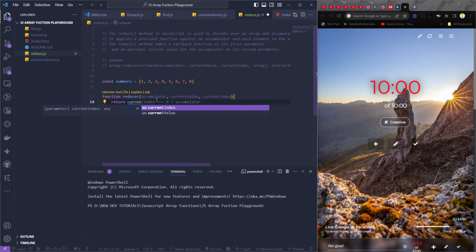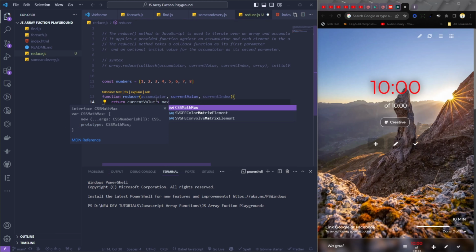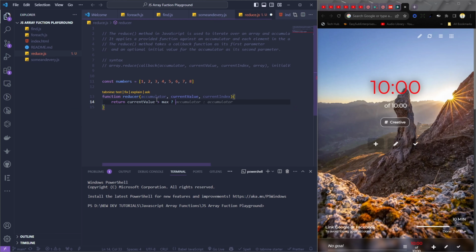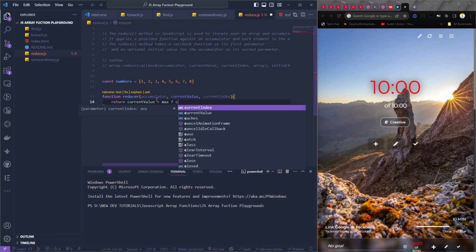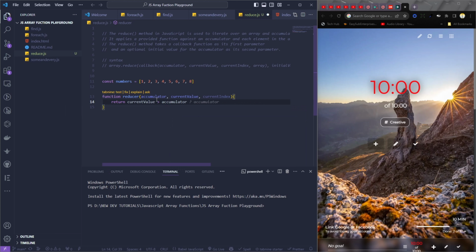current value. It is greater than max. We want to return the current, okay, greater than accumulator, sorry, greater than accumulator. Then here we want to return the current value, else we want to return the accumulator. So we could have something like this.